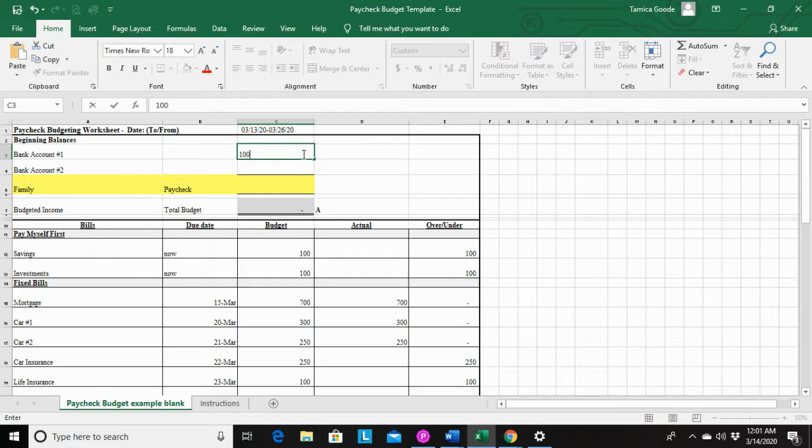I'm just going to pretend like my first account has $1,000 in it, and then I have a second account that has $300 in it. For me personally, I like to have two bank accounts that I spend out of just in case something happens. I'm a very analytical person, so I always like to have scenario A, scenario B, just in case.